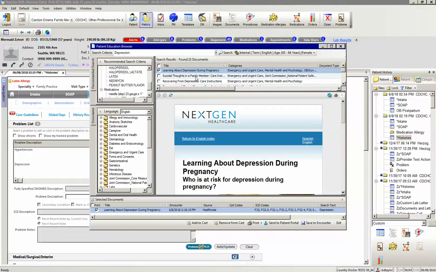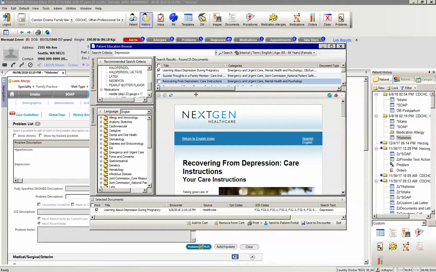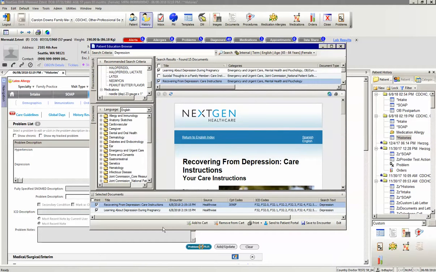So depending on what the item is, I can select an item or click just to preview and then click here in the checkbox to actually select it. So this below is now my cart. This is my patient education cart.